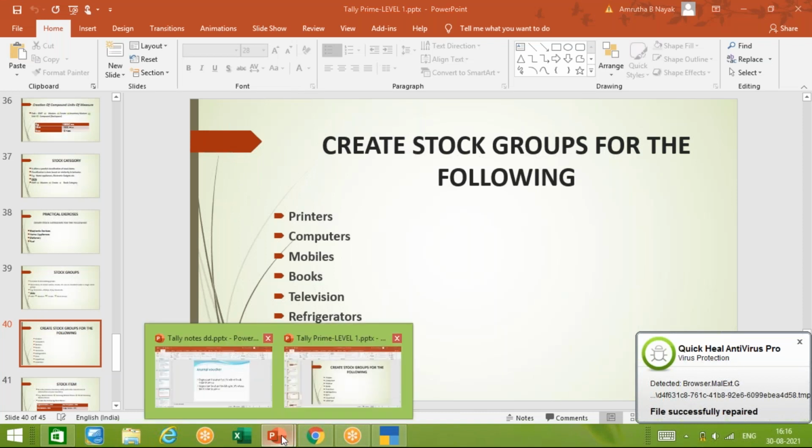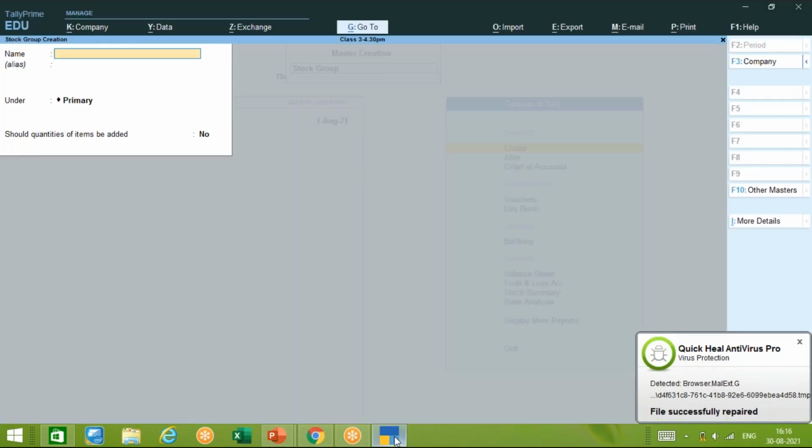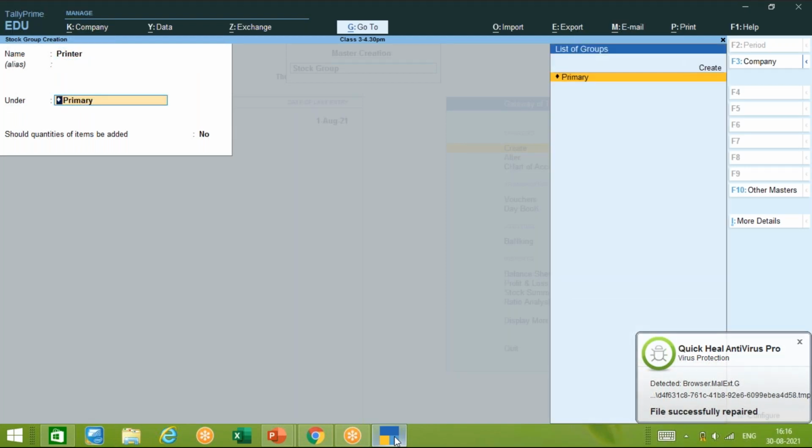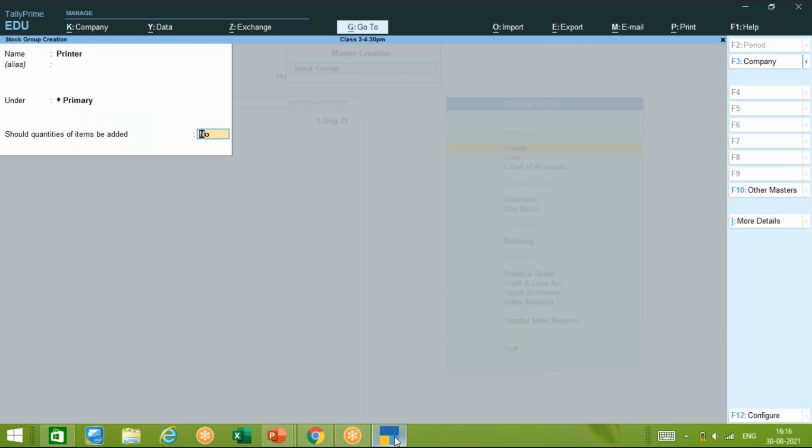Here are printers, computers. Do not give under; this is not stock category under. If under one group you have any subgroups, then you give the stock group under, or else it must be primary only.